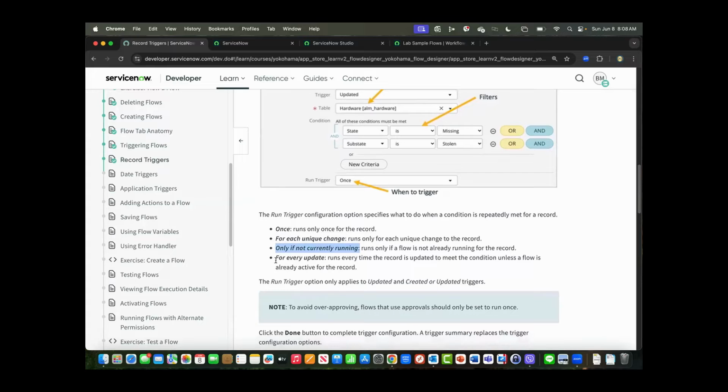And finally, there is for every update, right? So if you would like to have every update, then you want to be notified, as an example. So depending on the purpose, ServiceNow Flow Designer gives you this feature set, to ensure that the correct behavior is running as expected.